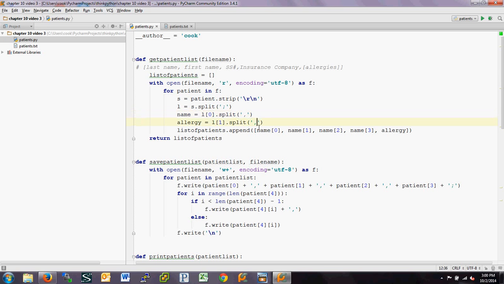And then I'm going to split the list of allergies, which is in the second part of this line, and that's going to be a list. Okay? And then I'm going to append onto the list of patients the name. This is going to be last name, first name, social security number, insurance company, and allergy is going to be that list of allergies. And then we're just going to return that as a list.